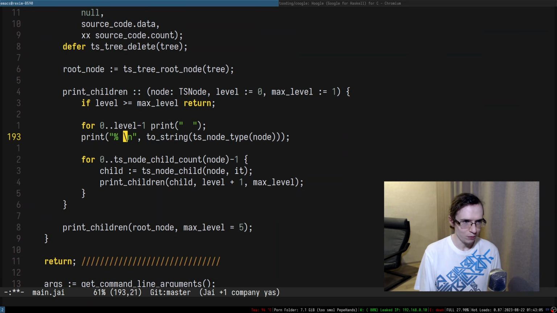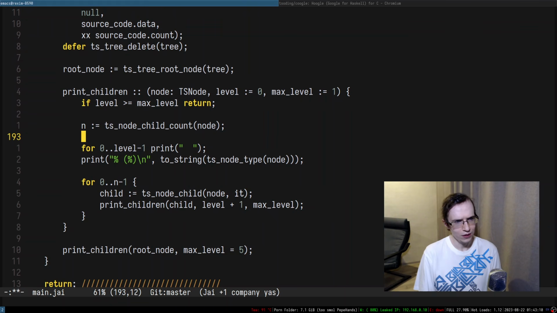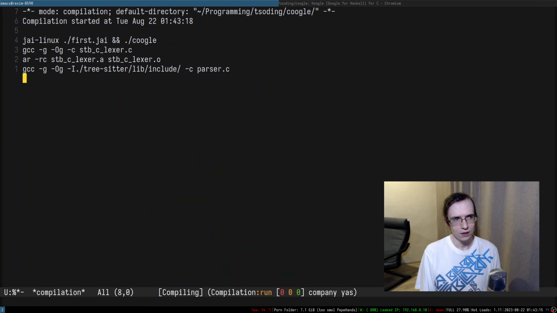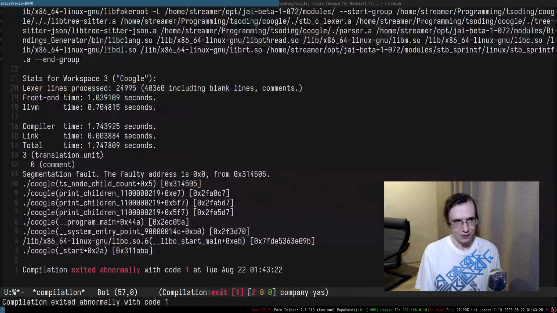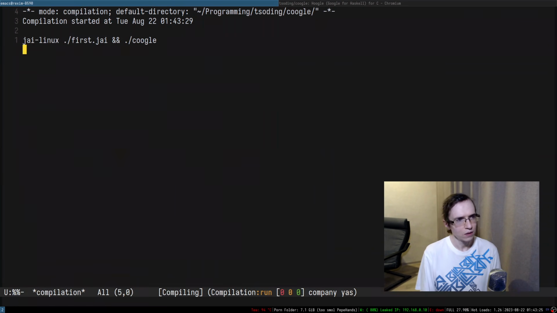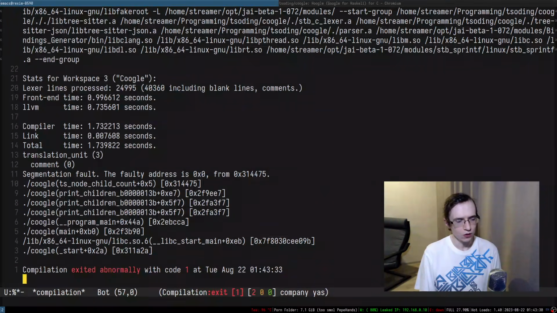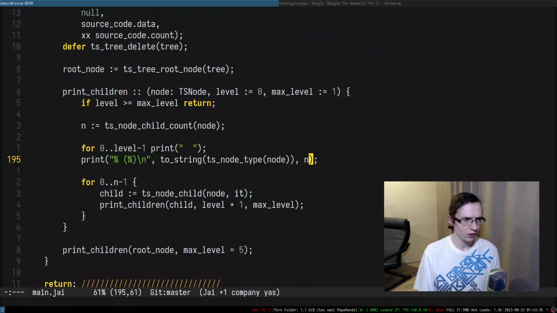So let's actually print the amount of children we have in here. So this is going to be something like n. We can even do n equal to that, and let's just print n, right? So I would expect that comment doesn't have that many children. It's the other way around. Okay, so that's totally fine. So we have this thing, but then why did it fail?